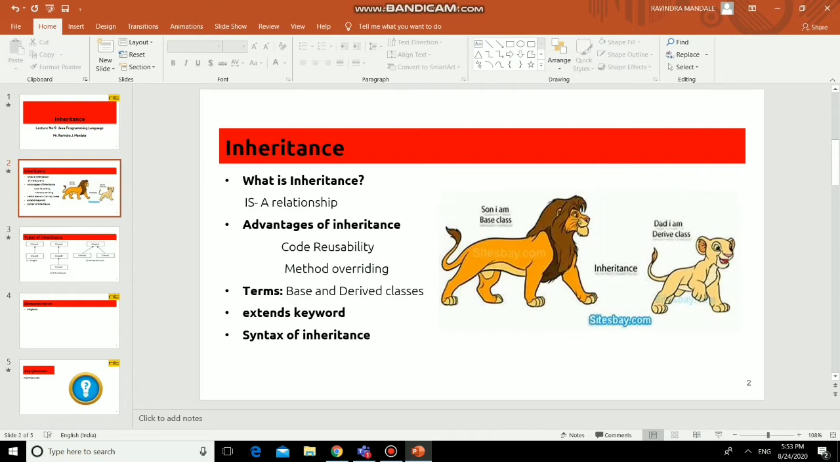There are two types of classes in inheritance. The first one is the superclass and the second one is the subclass. The superclass is the one that has the properties, and the other class is called the subclass. The subclass can acquire the properties of the superclass. So the superclass is a class whose properties will be acquired by another class, whereas the subclass is a class that is going to acquire the properties of another class.